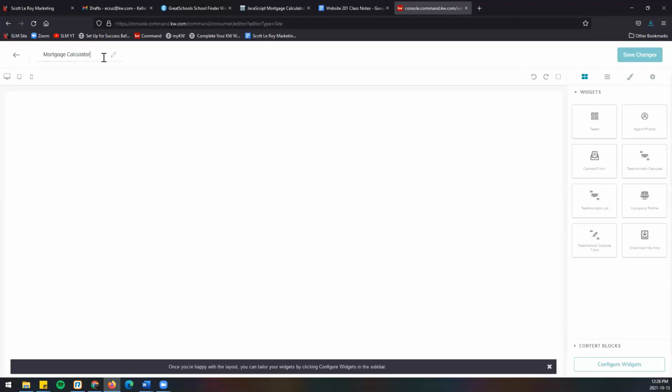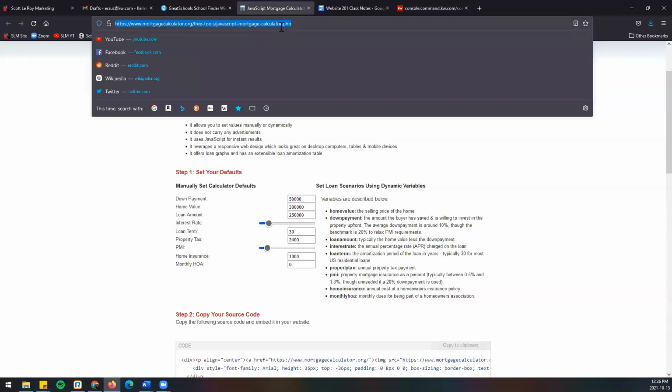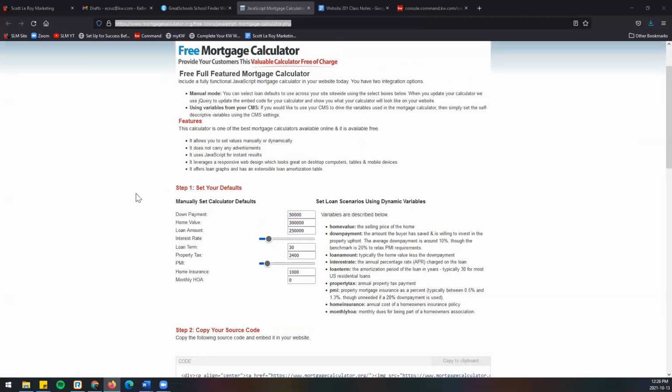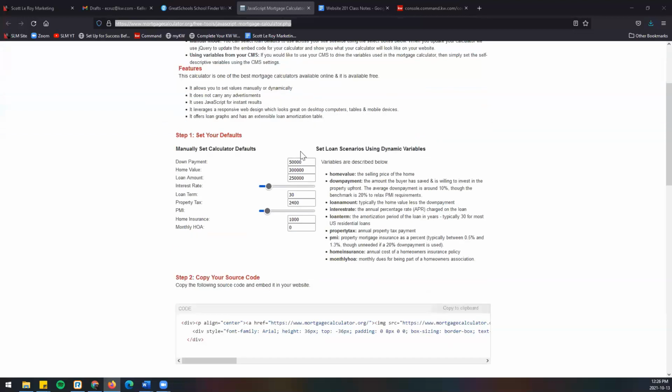Now, this is great for your clients so that they're directed to your website with your branding and you have your own mortgage calculator on your website. So let me pop this link into the chat. It will also be in the notes in the description of the YouTube video recording. This is a free mortgage calculator widget. Step one is to set your defaults. Of course, you can always leave these as well.